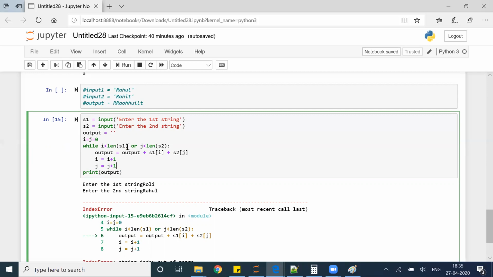When I come to the fifth iteration, what will happen? 5 is less than 4? No. But, you can say 0, 1, 2, 3, 4, right? And here 0, 1, 2, 3. So when I go to the fourth index, 4 is less than 4 because the length of Roli is 4. 4 is less than 4? No, it is not. So the condition is not meeting. But this condition is meeting because 4 is less than 5, because the length of Rahul is 5. Because of this condition, it is getting inside the loop. And s2 of 4, it will not be able to find anything inside this particular string.